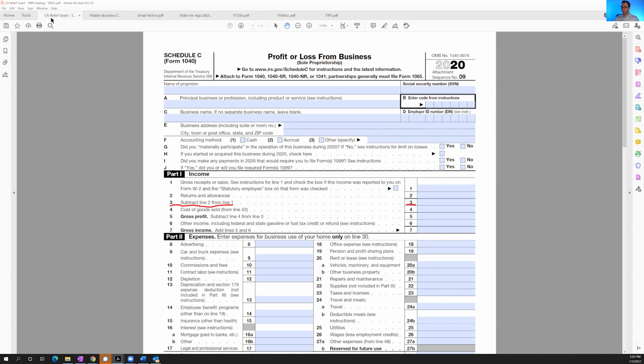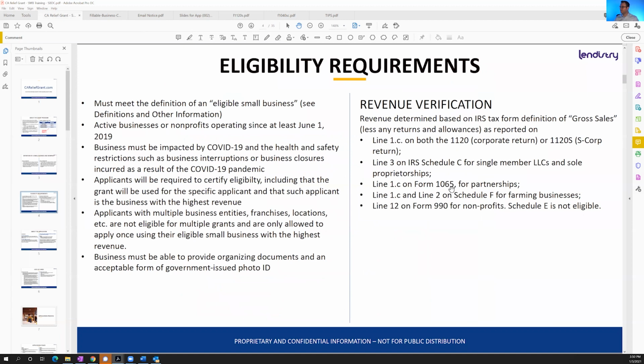that figure from, and then it's the same for partnerships as well. You're going to want to go to, again, the appropriate filing. If you're a nonprofit, your form 990, and for farming businesses, line 1C on your Schedule F. So it's not that complicated, but that is the number we're going to use in the application itself. So I want you to remember that when you think gross income, you can't make a number up. It's going to have to be verified.